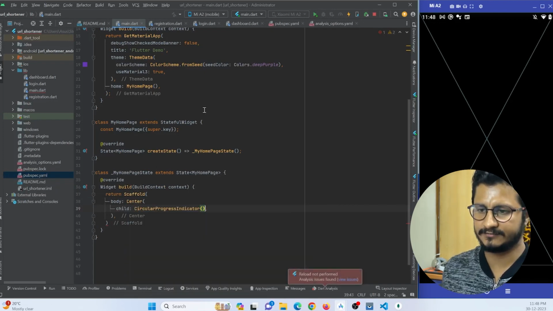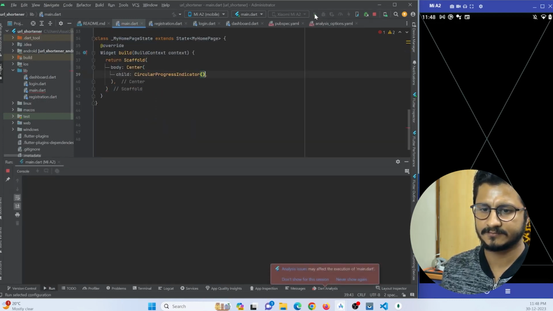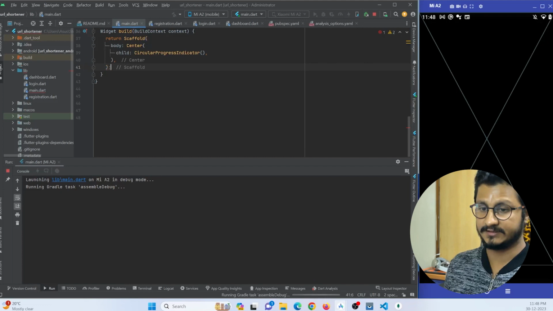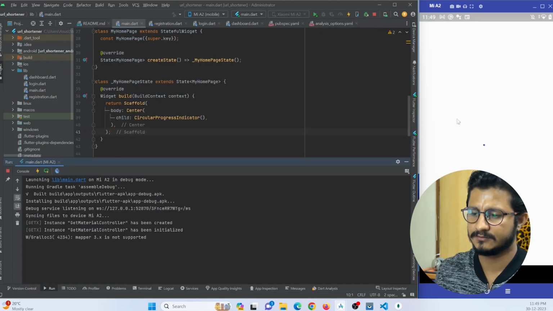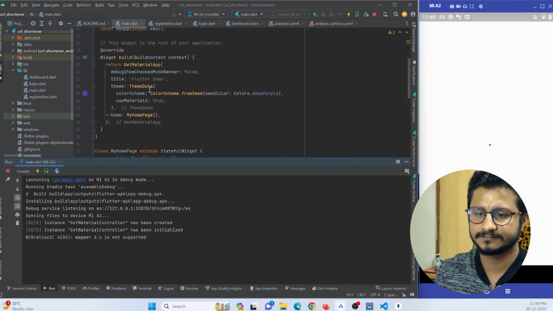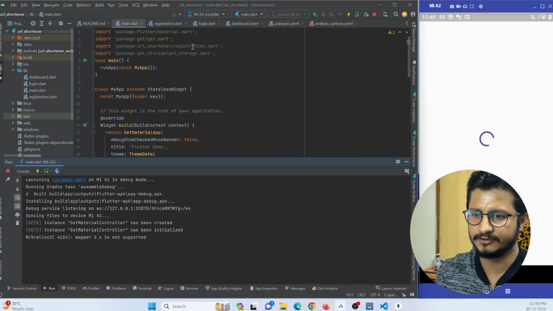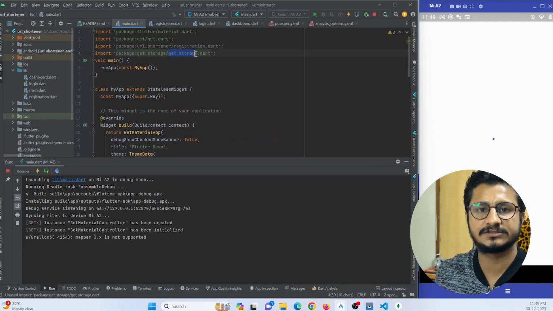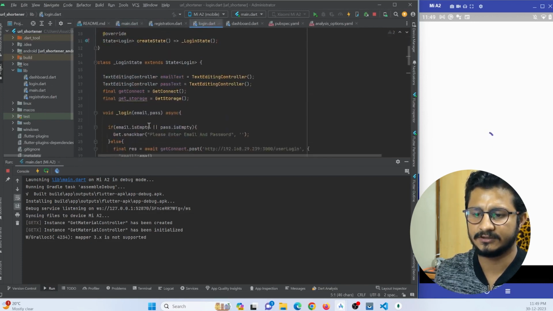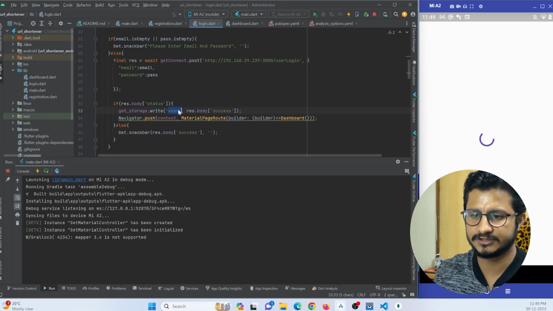So if I refresh now, I need to stop it and restart. Over here there is an error, sorry. Here I'm just showing a circular progress bar. So we need to check if get storage user's data exists in our storage space or not. Over here this one I need to check.